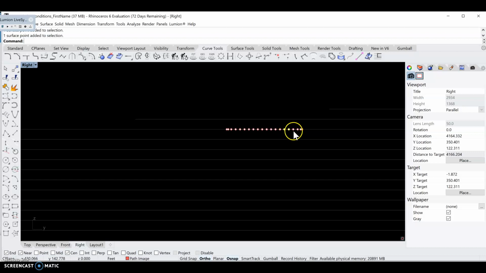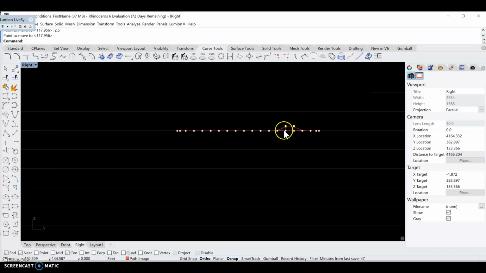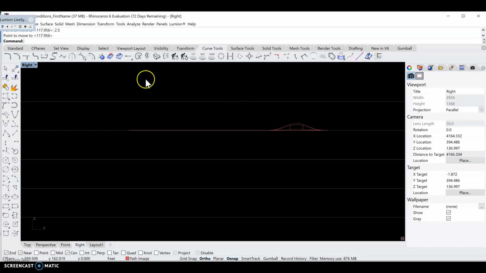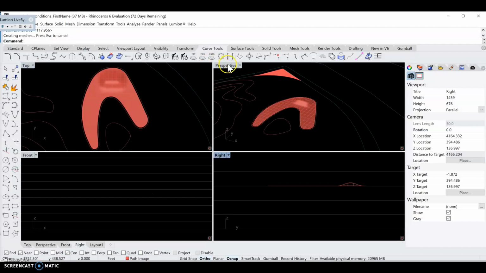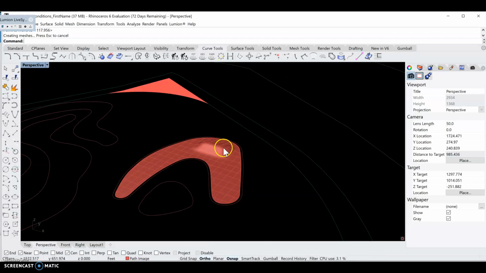Let's just say I would like to move it up for about 2.5 feet. So I'll type in M and then just go up and type in 2.5 and enter. So we can better see it in the perspective view, so you can see how we just basically move the surface up by 2.5 feet right here.